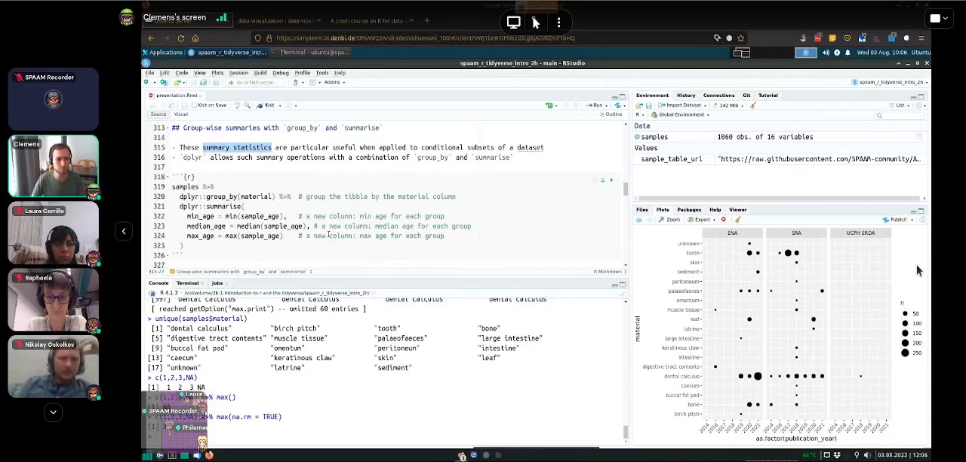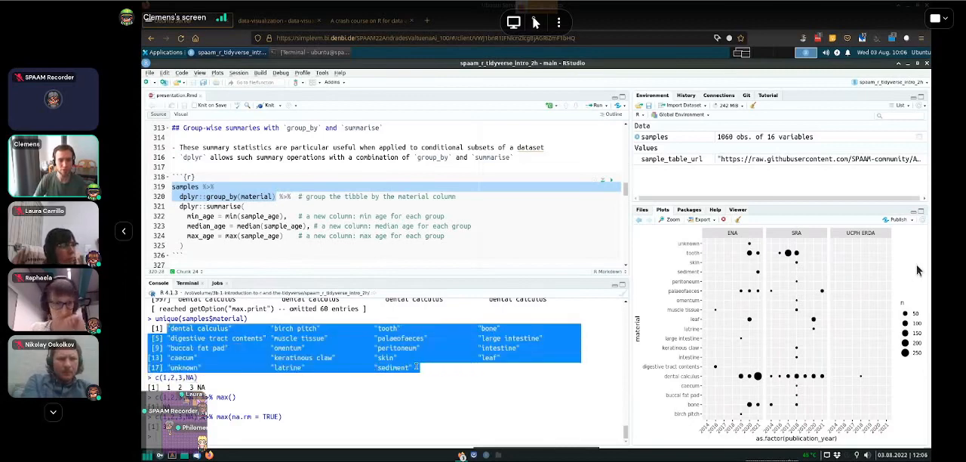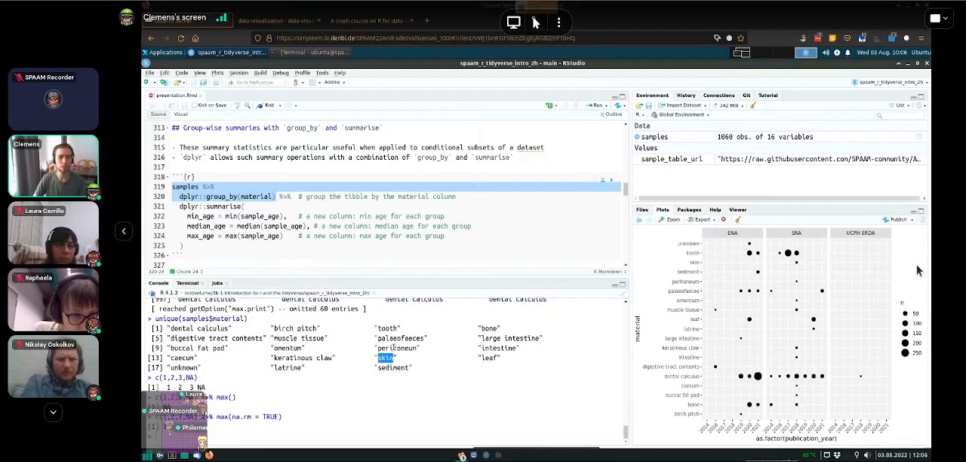How does this work? Here's an example. We take our samples data set and we pipe it into the group by function. This group by function takes an argument, which is the column by which we want to group. So in this case, we want to group by the material column. And the material column, we still have it open here. These are these materials. So there are samples from sediment, from skin, from paleofaeces. There's a category for every kind of sample, basically. Bone samples, leaves, and so forth. Now we want to group by exactly these. So if we run this, then let's see what we get.